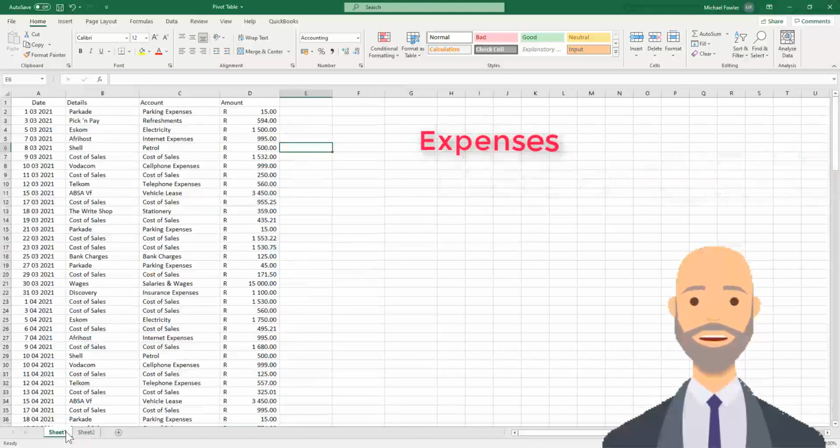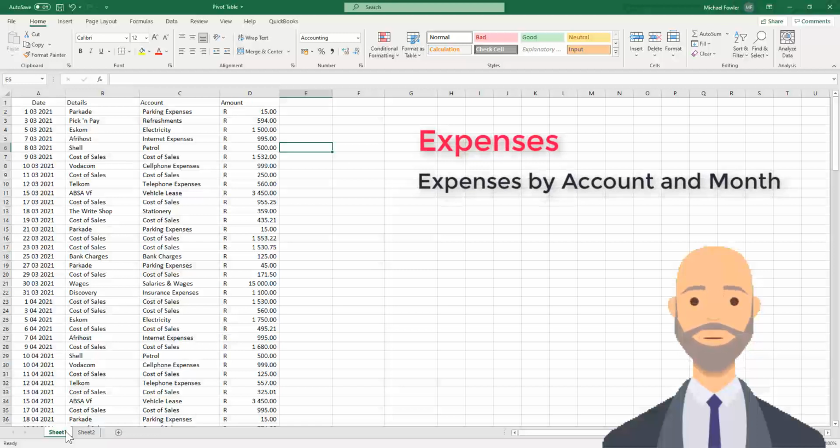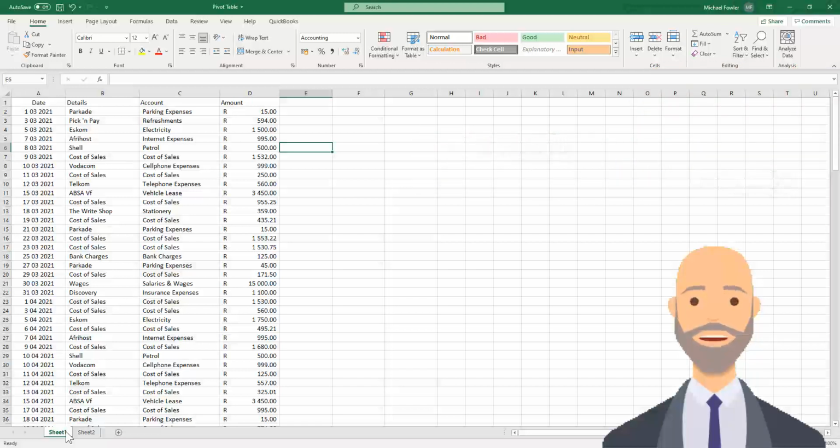If I look into my expenses here, I want to separate my expenses by account and month. Therefore, I have two variables, and this is a case where I can use my pivot table. Let's go back to the sales page quickly.